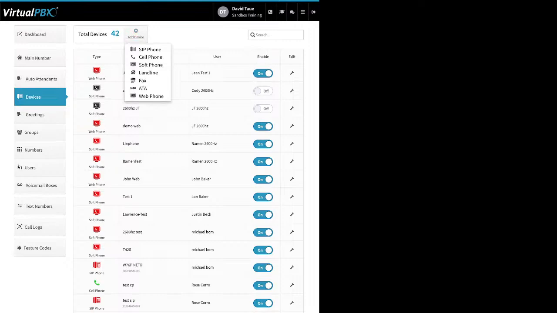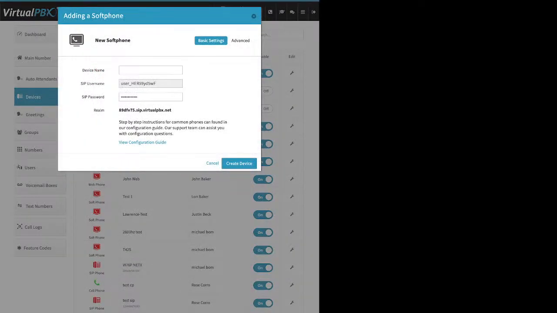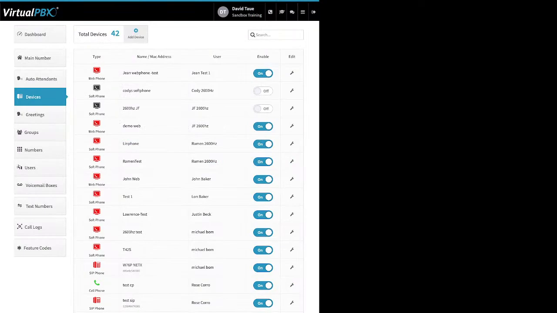Now up here at the top, you can add new devices, just as if we're under a user. The soft phone, when you bring it up, again, you don't have that option to change it to say use VirtualPBX application. So if you want to make use of the VirtualPBX soft phone, you need to add it directly on the user page to the user specifically. You'd also want to do that for the web phone, just because the web phone uses the user's login information.